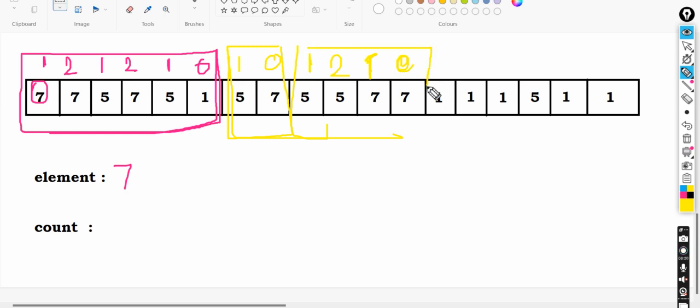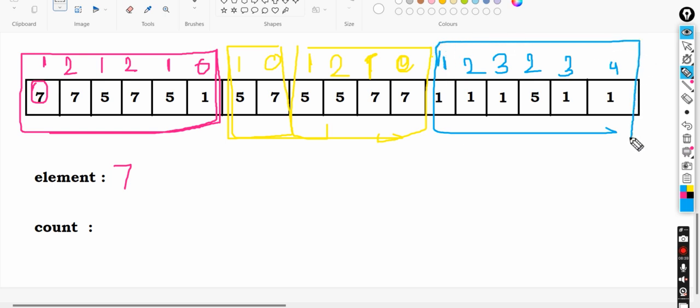Now here, we'll start from here. So it was 1, so it became 2, it became 3, it became 2, it became 3, it became 4. Now the last part of our array was this, that it became 4.